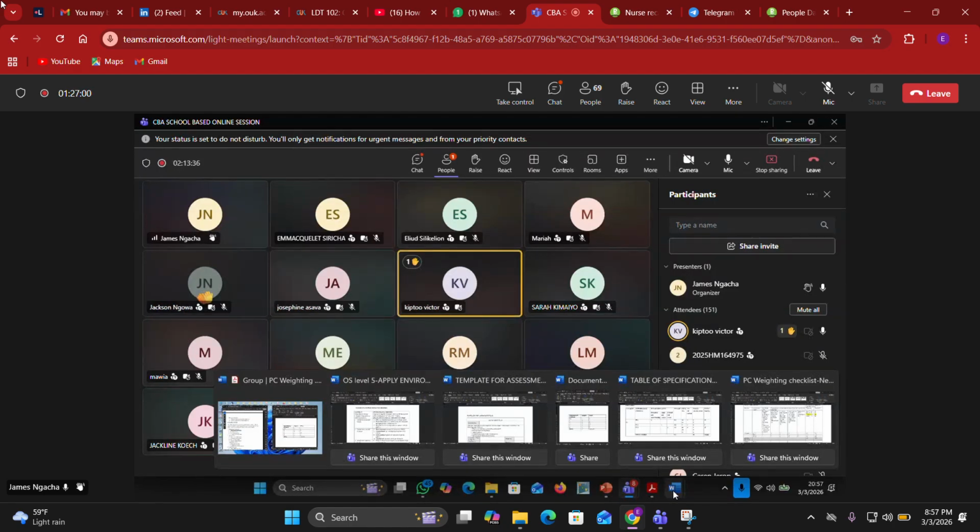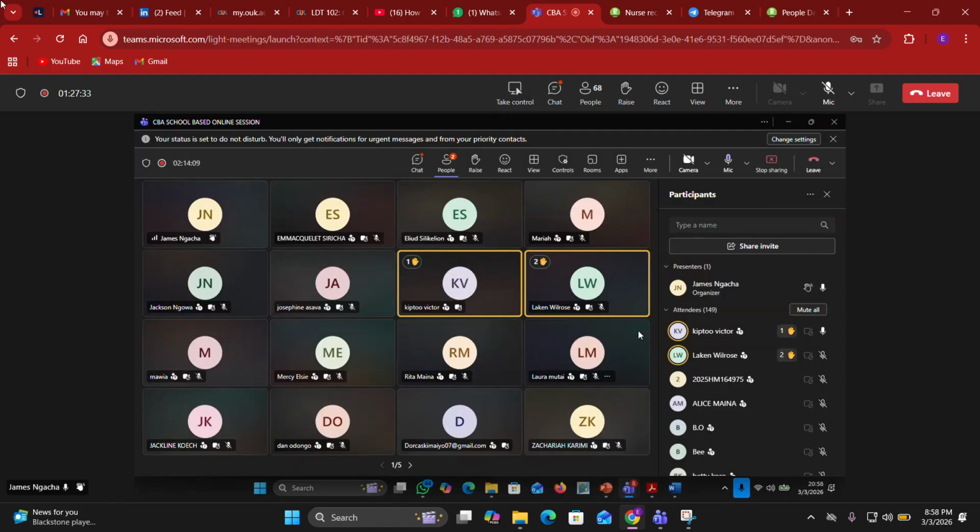It is fine, teacher. For example, in my class, you are supposed to develop this table of specification as part of your assignment for 50 marks from the PC weighting tool that you will take. So I hope that is understood.